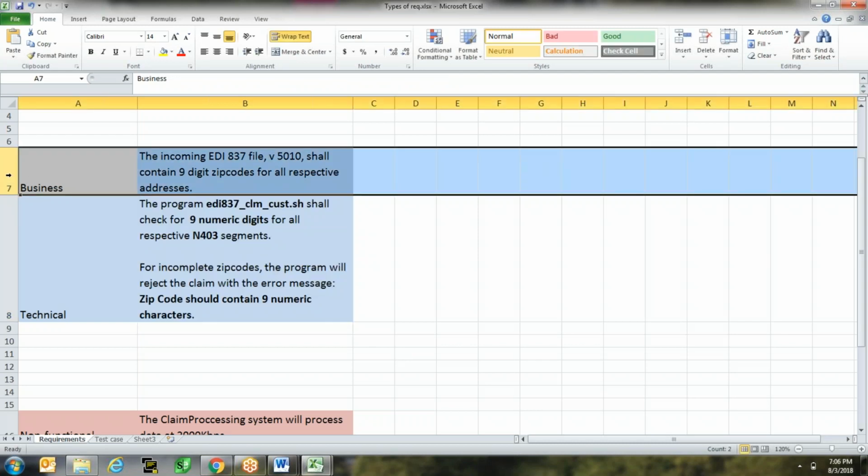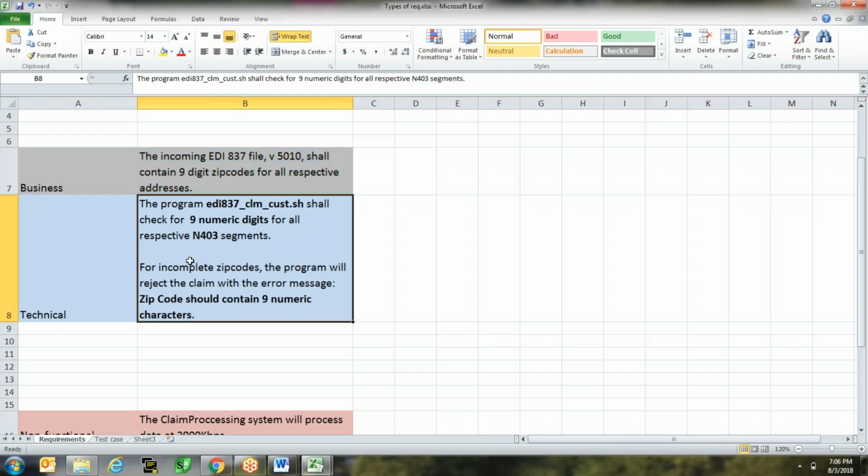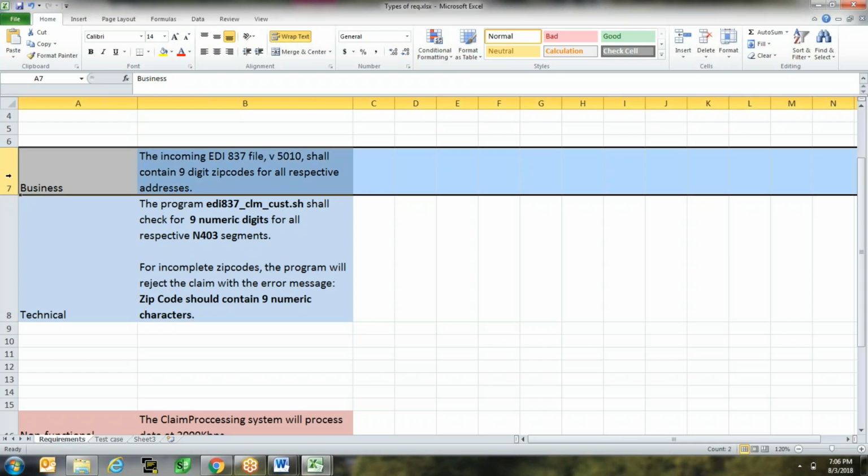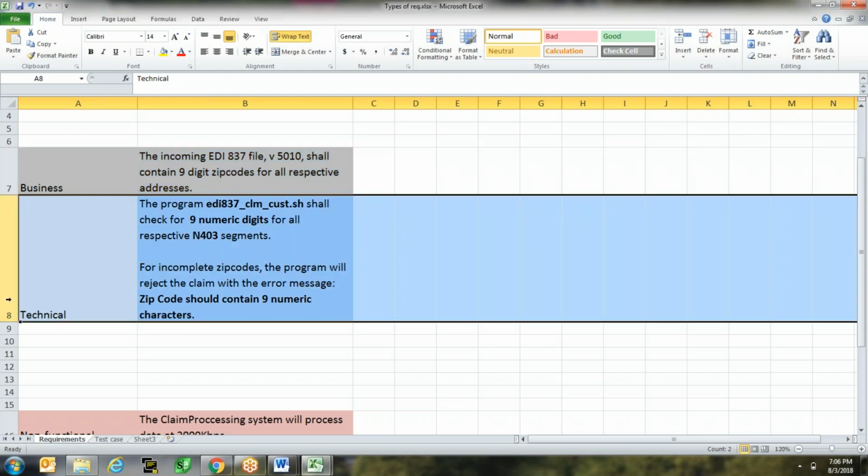This row number 7 was the business requirement. At the business level, anyone can understand. It's simple. But you need to translate this into a technical requirement. You know what row number 7 is? Row number 7 is telling you what needs to be developed. What? You know what row number 8 is telling you? How it will be developed. Row number 8 is actually telling the developer step by step exactly what you need to write the code for.